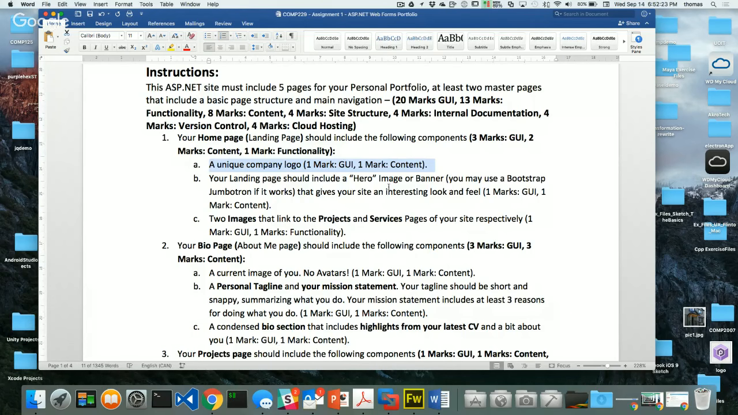A logo unique to that page, right? Some kind of banner for the image, and then there's some kind of big image or a couple of images that take you as links to other pages, to your projects page or your services page. Yes.